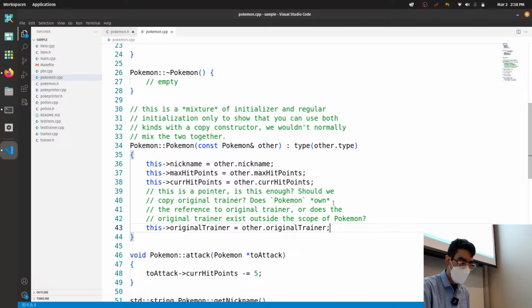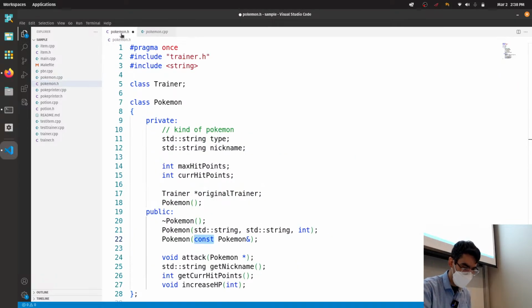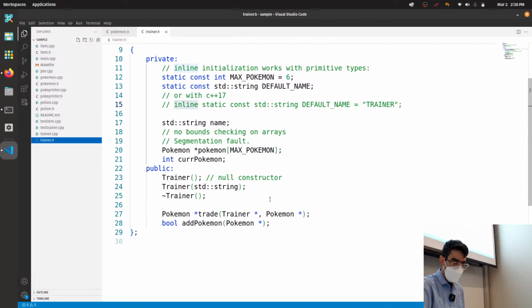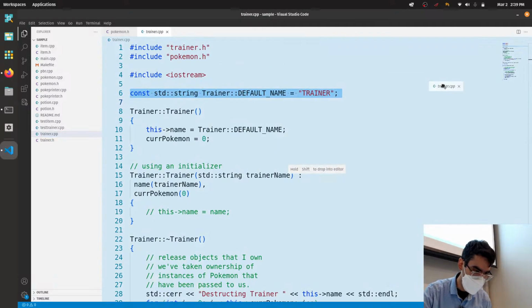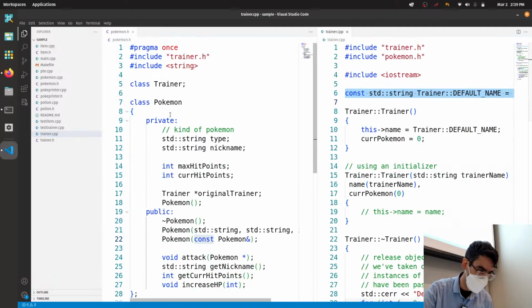What I want to do here is take a look at trainer itself. One of the options that we have on trainer is that we are able to add a Pokemon to a trainer. Right now, when we are calling the destructor in trainer, I'm going to go to the implementation here. I'm going to pop this over to the side just so we can see them both at the same time.